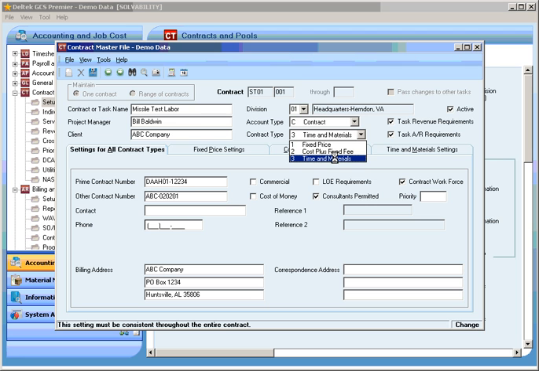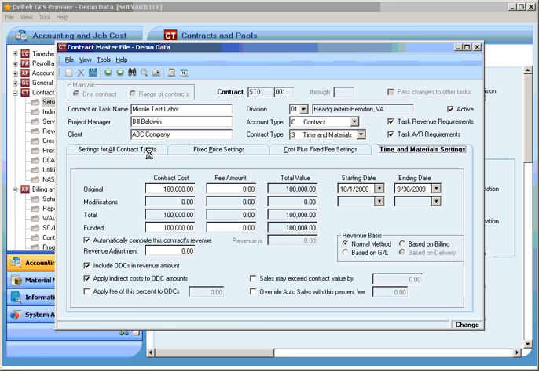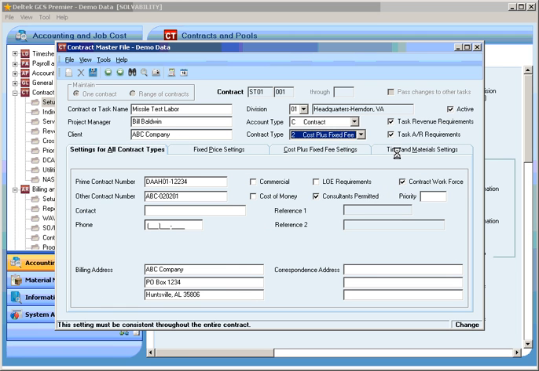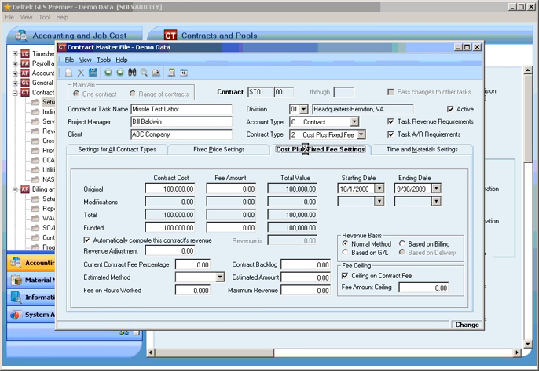Okay, let's take a look at the rest of this screen. You can see I've got something called settings for all contract types. Under this time and material button, I'll be able to go to the time and material settings. If I change this and it's a cost plus, I can't go to time and materials anymore. I can go to cost plus though. I'm going to change it back the way it was.